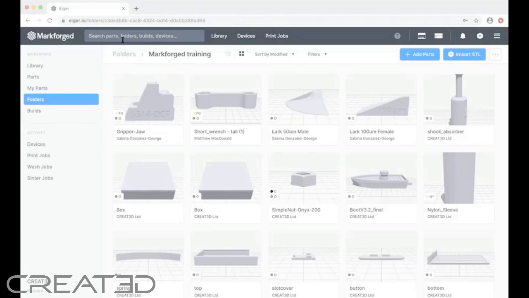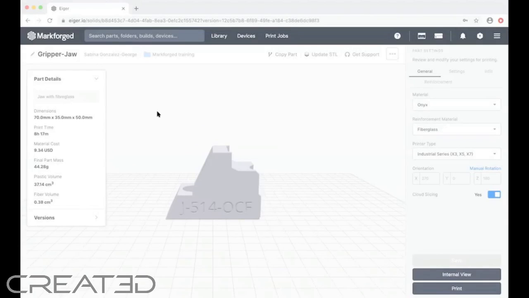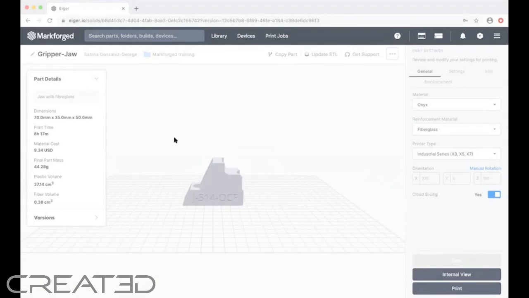So I'm going to start just by giving you an overview. In here on the left-hand side, you can see you have a library and folders. You can create as many folders as you like and store them accordingly, whatever is easiest. Here I'm going to load in the gripper jaw, and I'm going to take us through the main stages of processing a part for printing, but also point out some of the key things that we particularly like about Eiger. To start with, you'll see that it's a very simple view, which is great for when you're controlling your part and your settings.